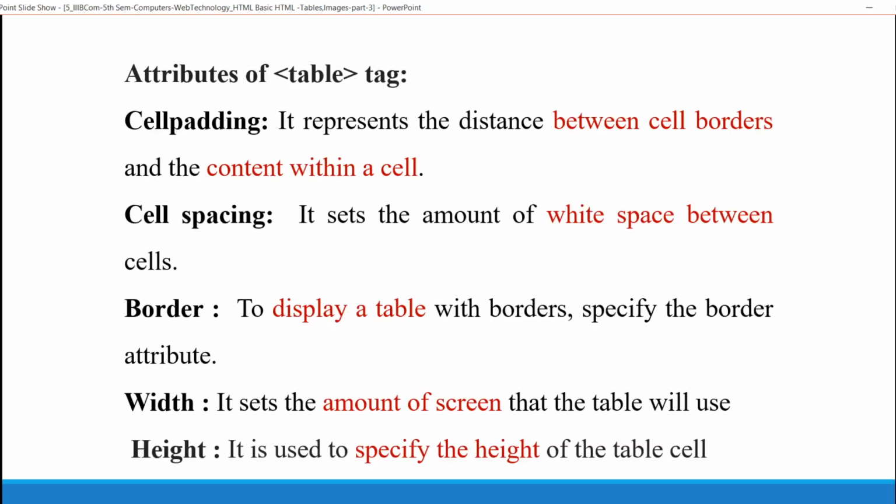The space between the cell borders and the content within the cell. What is cell spacing? It sets the amount of white space between the cells. It provides the gaps between the cells, the gap between cell and cell. What is cell padding? It is the gap between a cell border and the content in the cell.